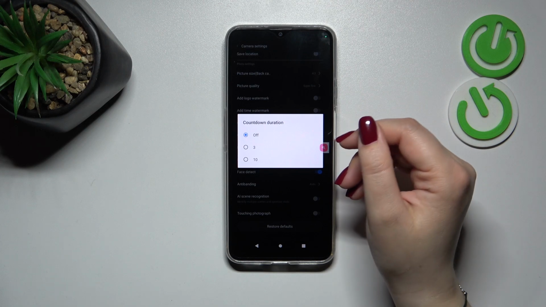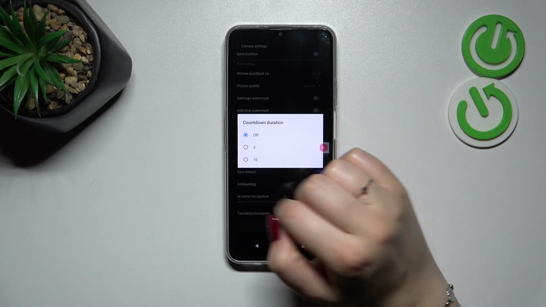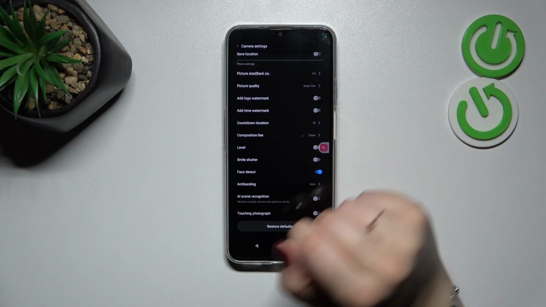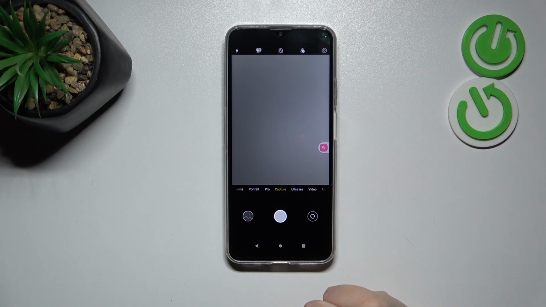Here we've got 3 different options, so off, 3 and 10 seconds delay. Let me choose 10 seconds delay. As you can see, it will be immediately marked or notified. And now we can go back to the camera and tap on the shutter button. And from now on, your device will count down from 10 or 3, depending on which option you've chosen. And after that time, it will simply take a photo.